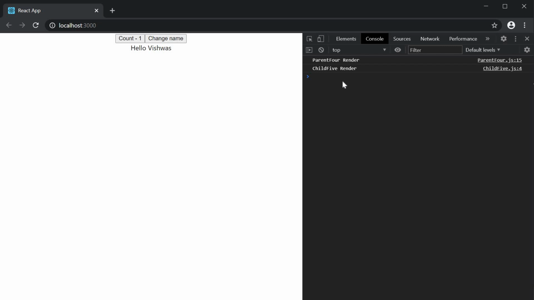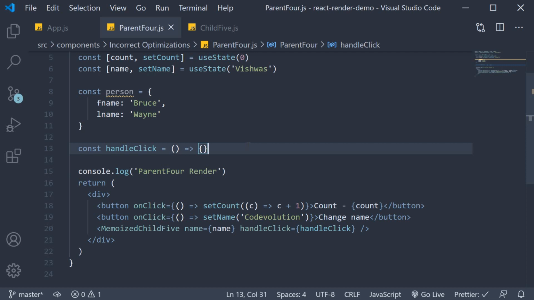When you click on count, the parent component re-renders because of state change. During that re-render, the parent component creates a new reference of the handleClick function and then passes that new reference as props to the child component, which means React Memo cannot optimize and the child component re-renders.